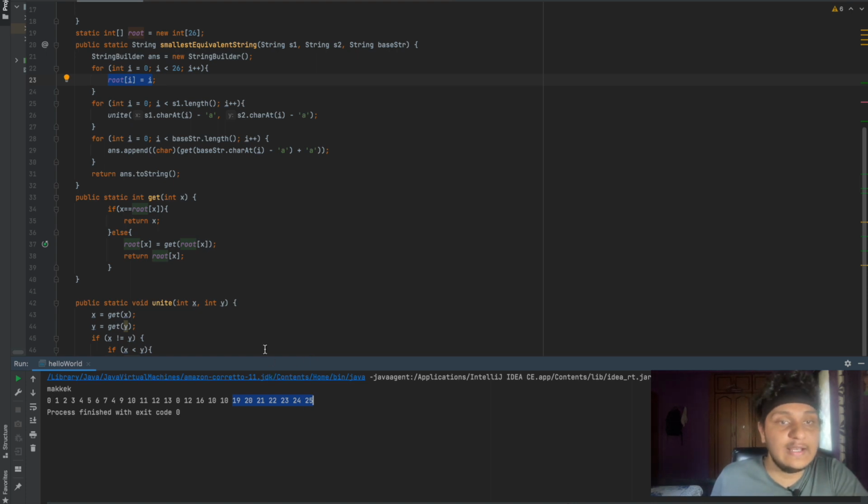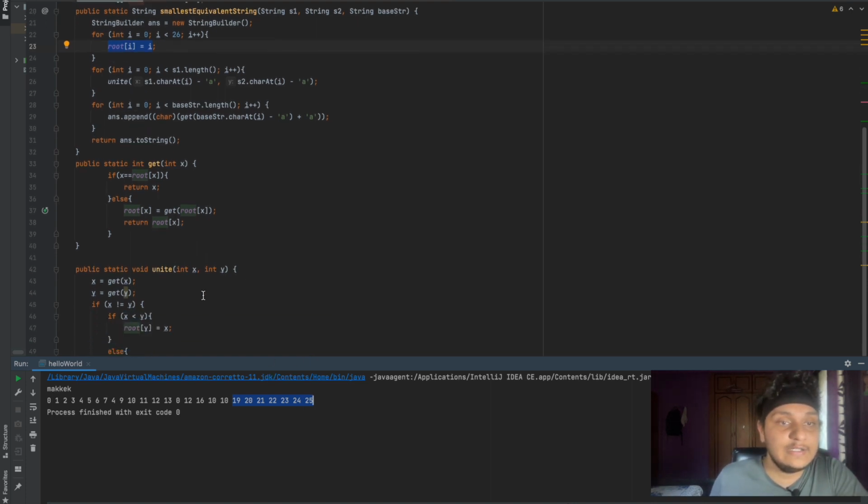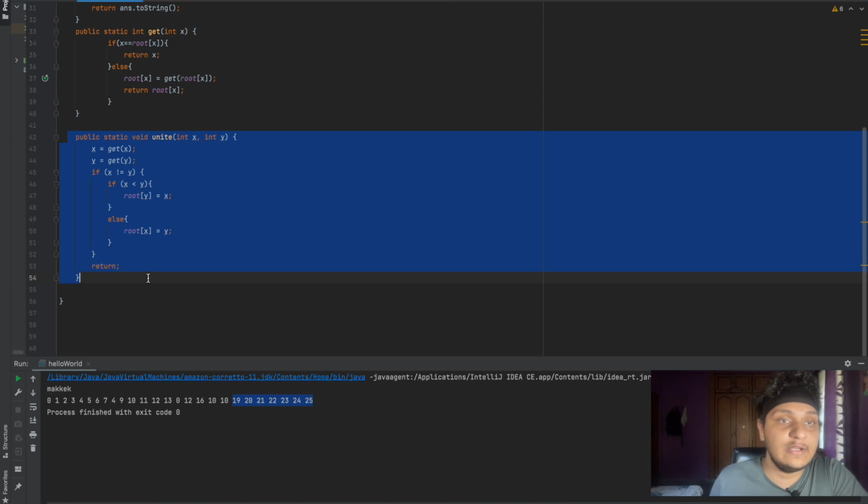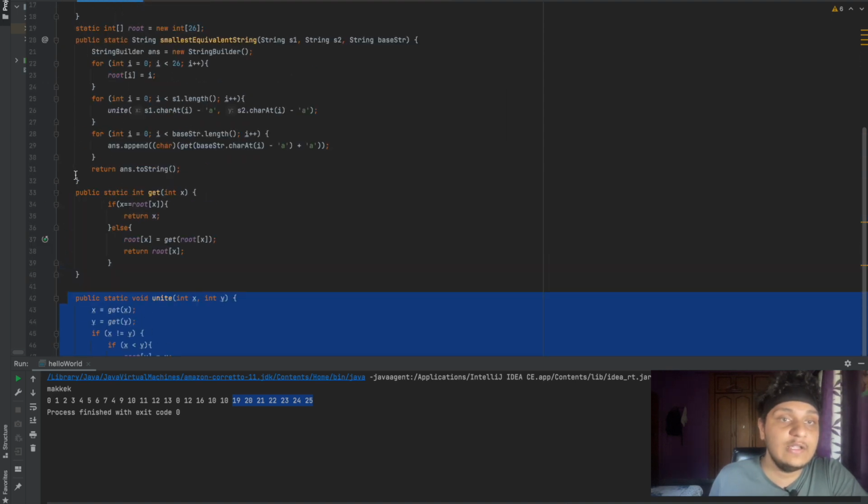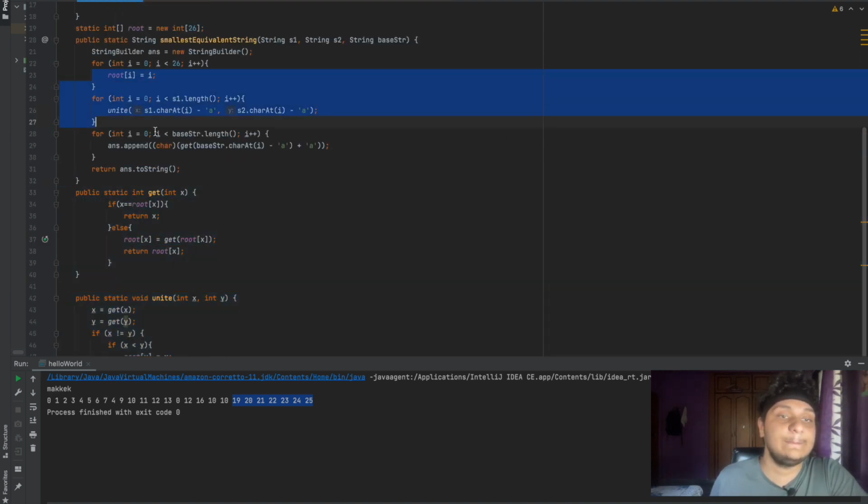This is all we have modified, this is the function we modified, and this is what we have added.